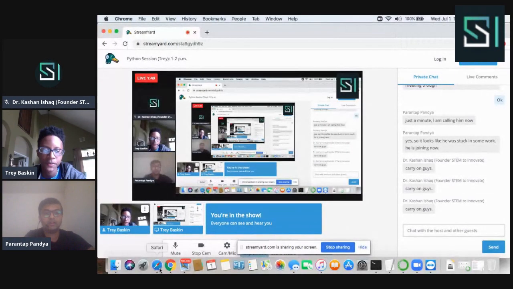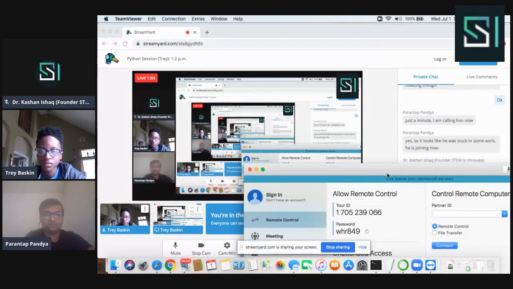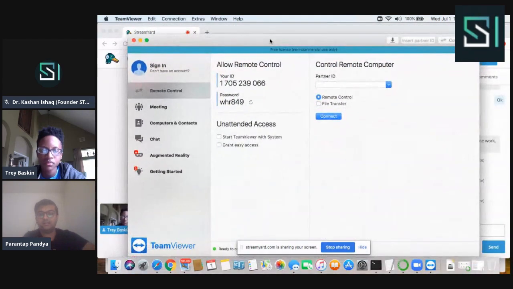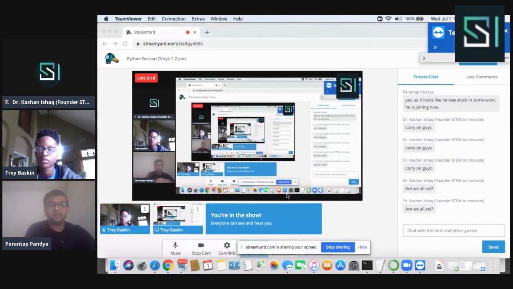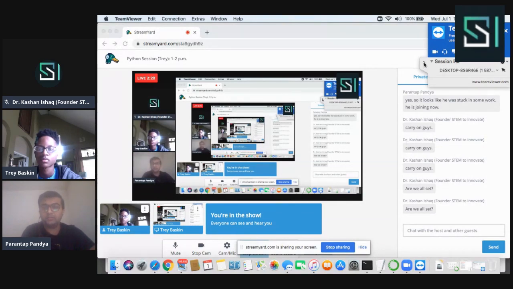Yeah, it says it's sharing the screen. Oh, there we go. Now if you can pull up the TeamViewer window. Okay, ID ending 066. Password is WHRE49. And there we go, I'm connected. Awesome. No echo.